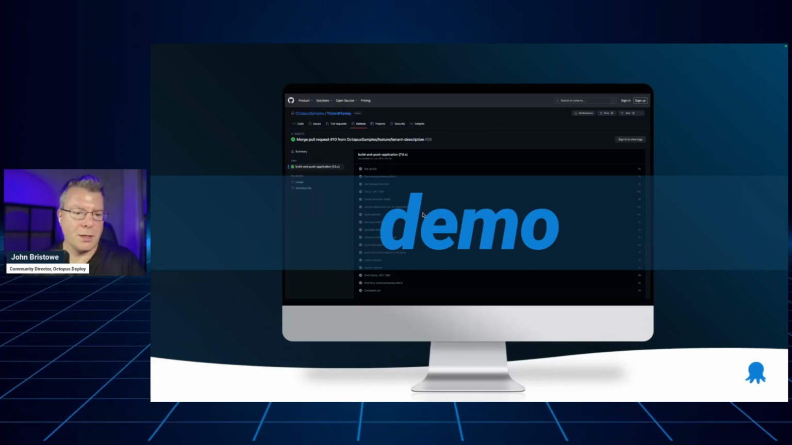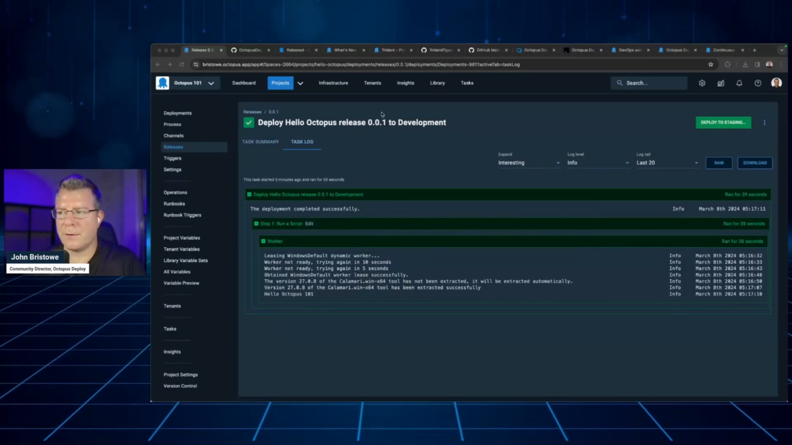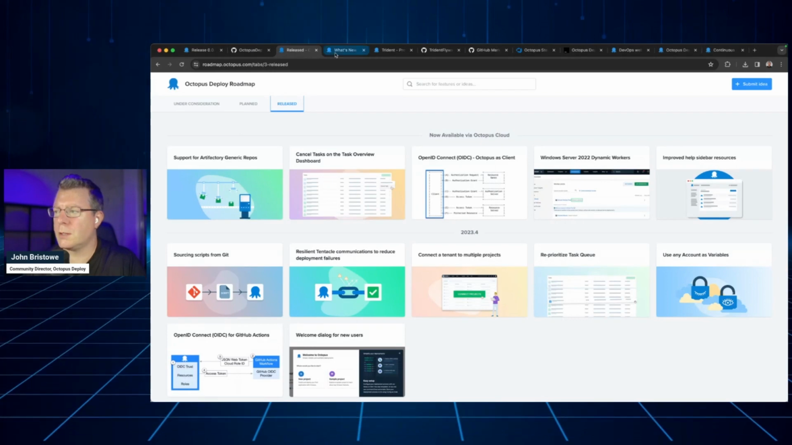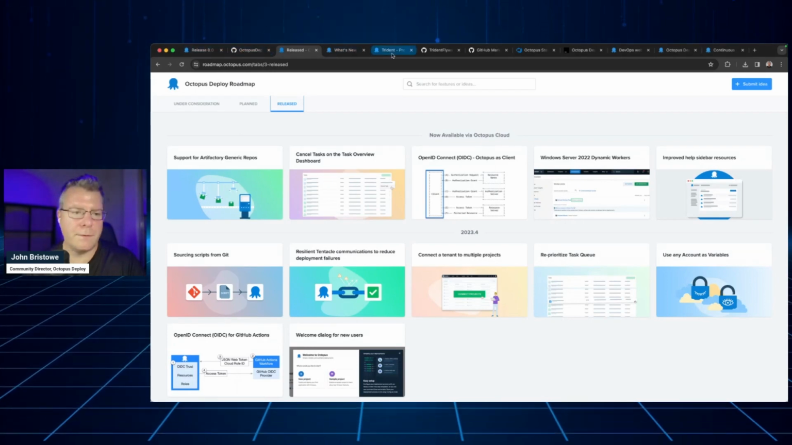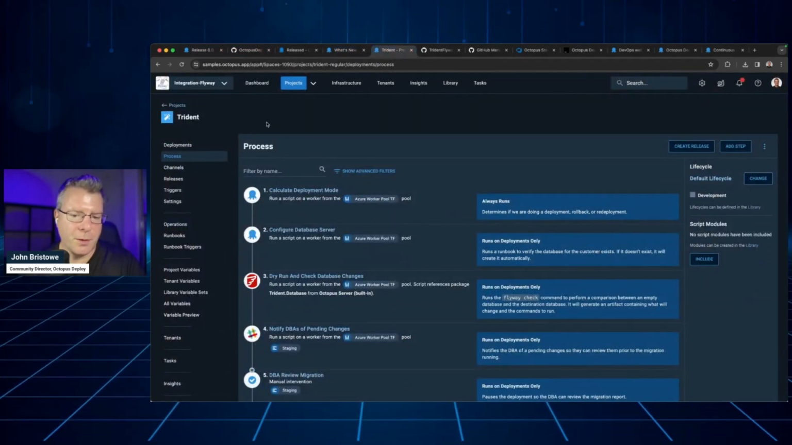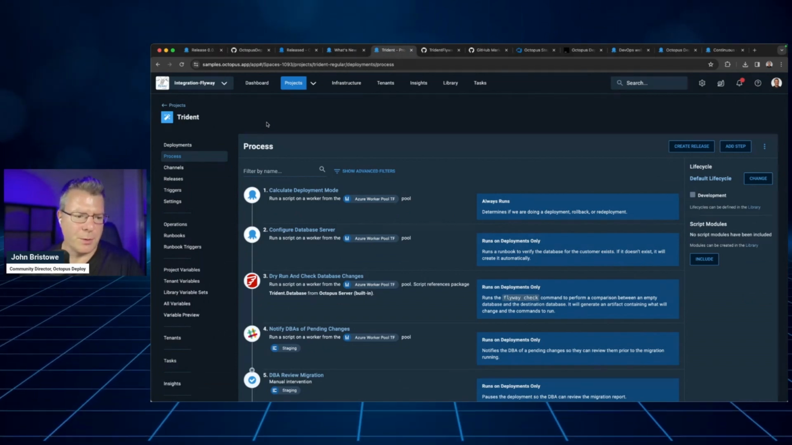All right, let's jump into another demo here. And for this example, I'd like to show you some other scenarios where you define a deployment process. So here's a more elaborate sort of deployment process.